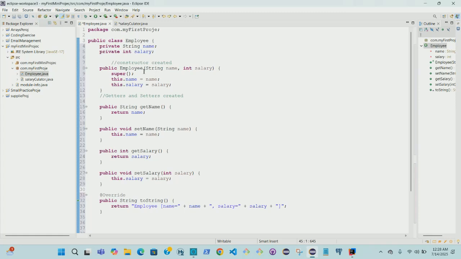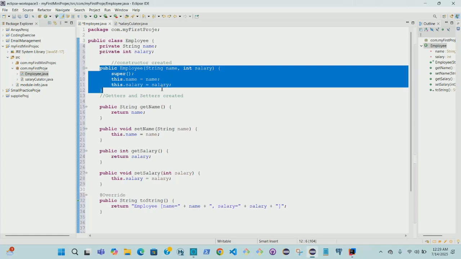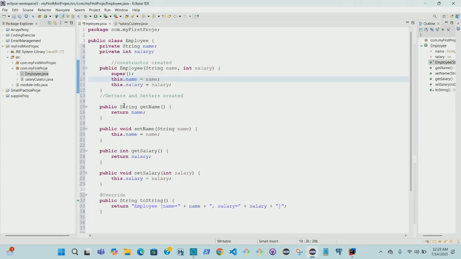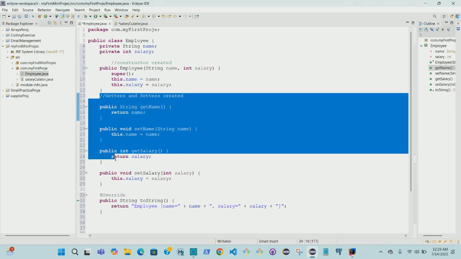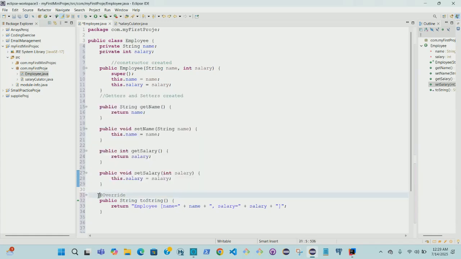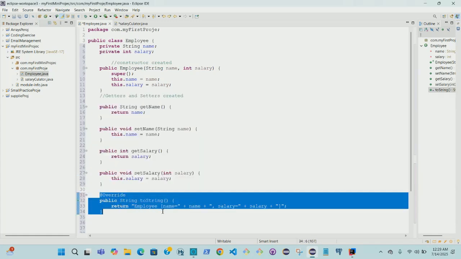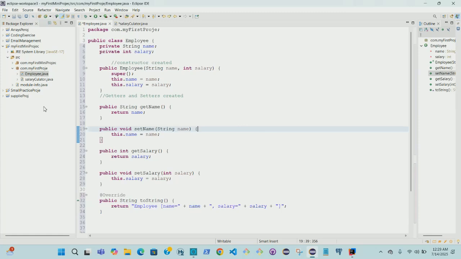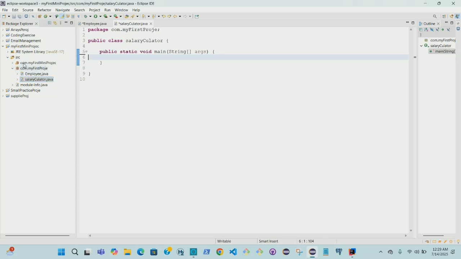And also we have created a constructor. It has the same name as the Employee class, and this is the constructor block. This is the getters and setters block. And this is the toString format method. So every method is fine. Now let's go to the other class, SalaryCalculator, the main class.